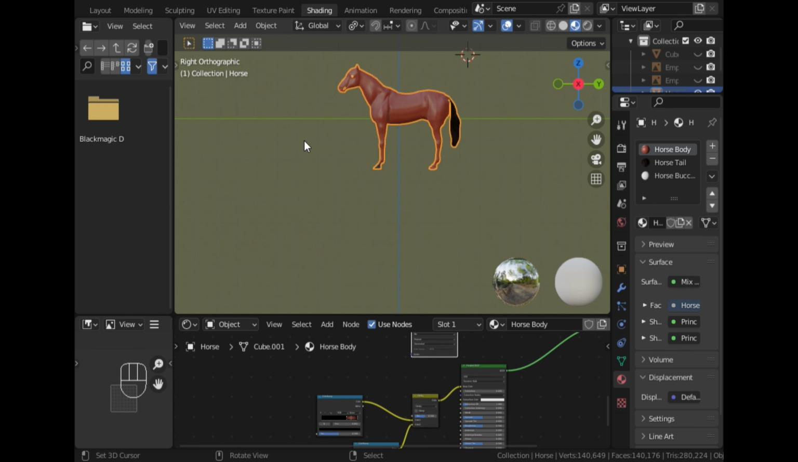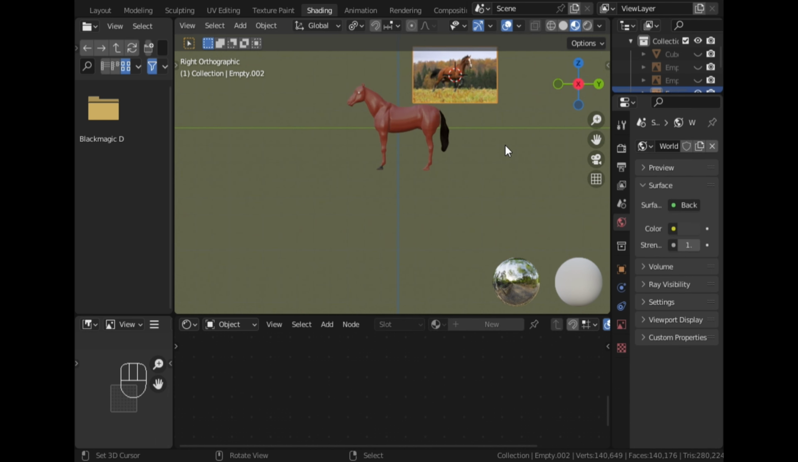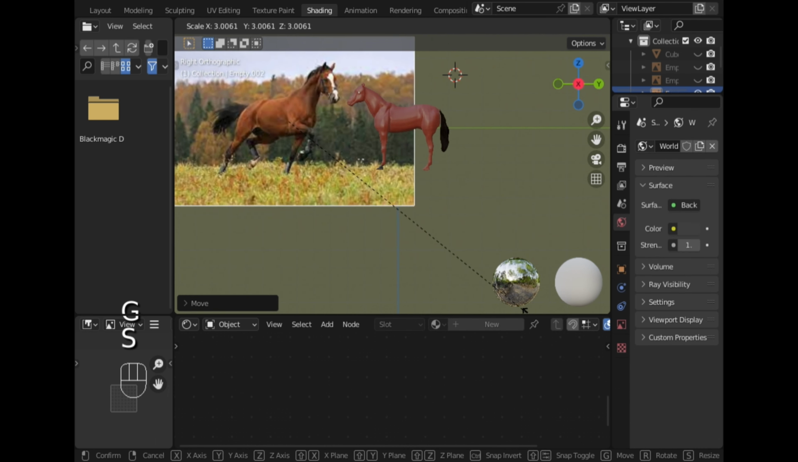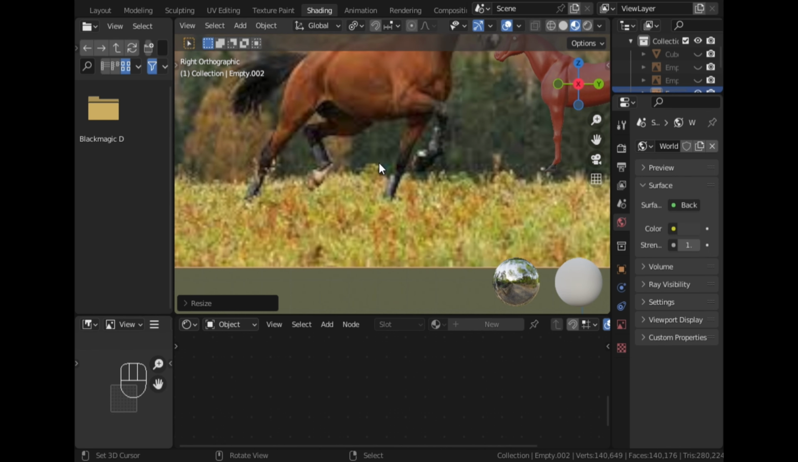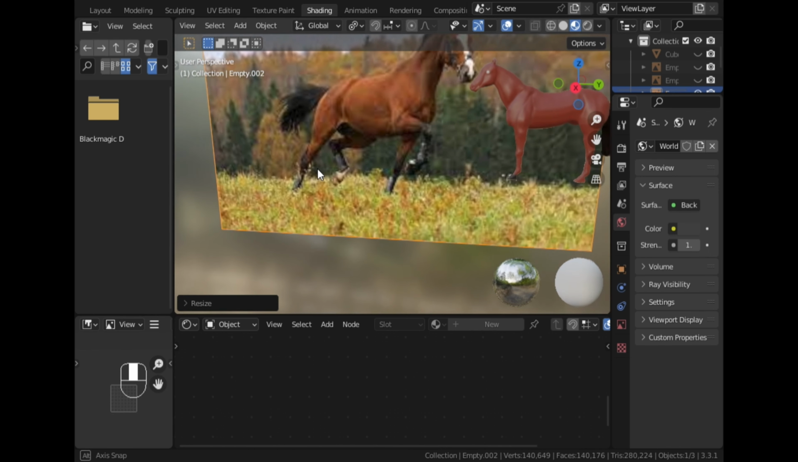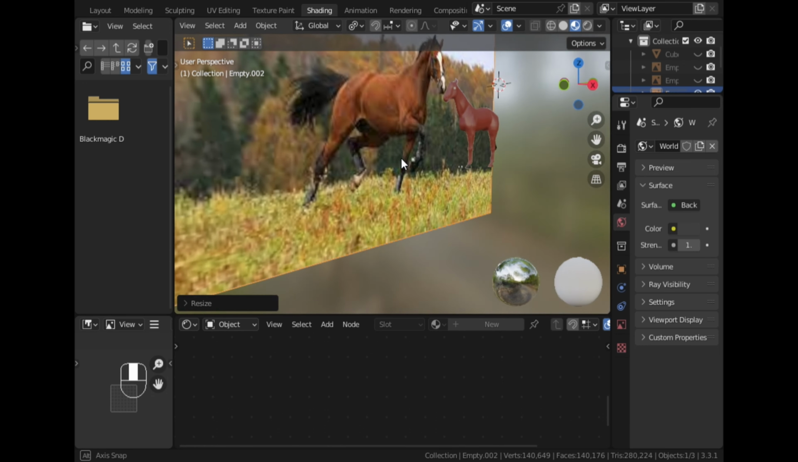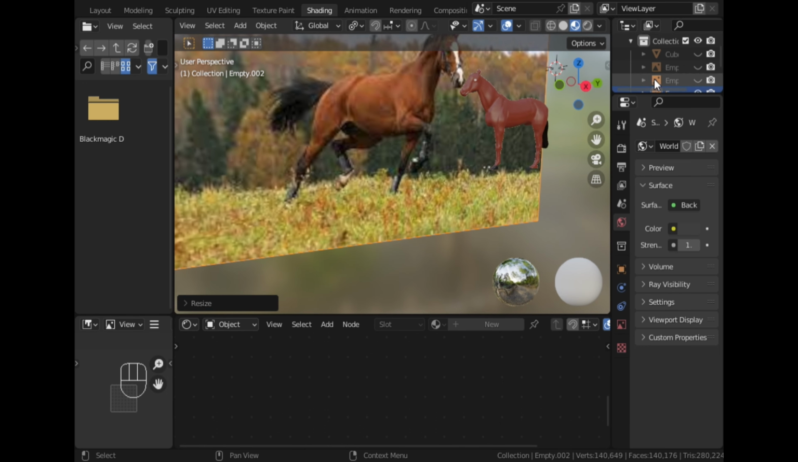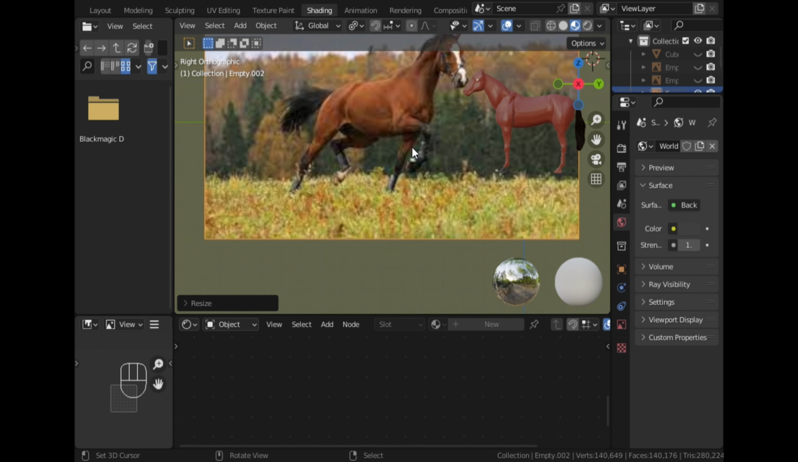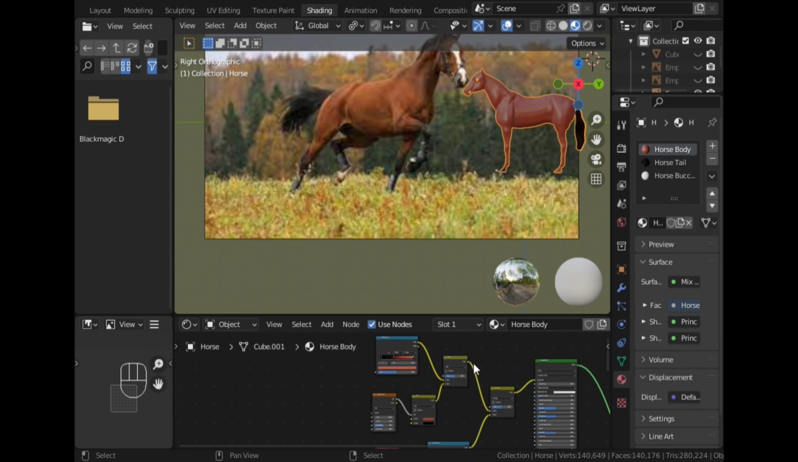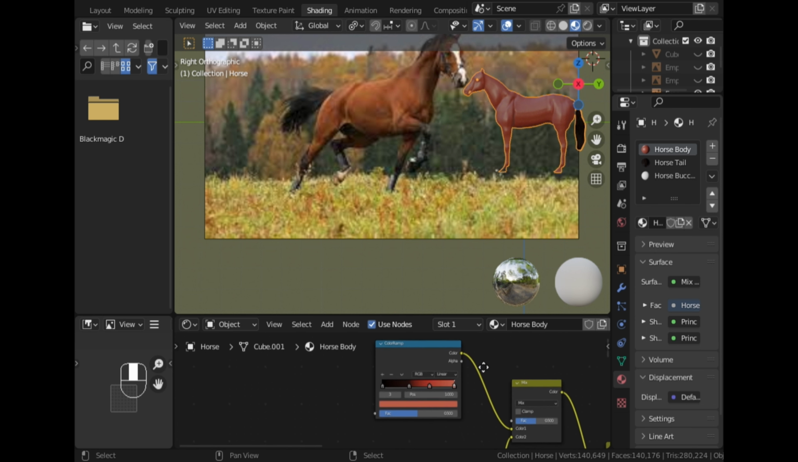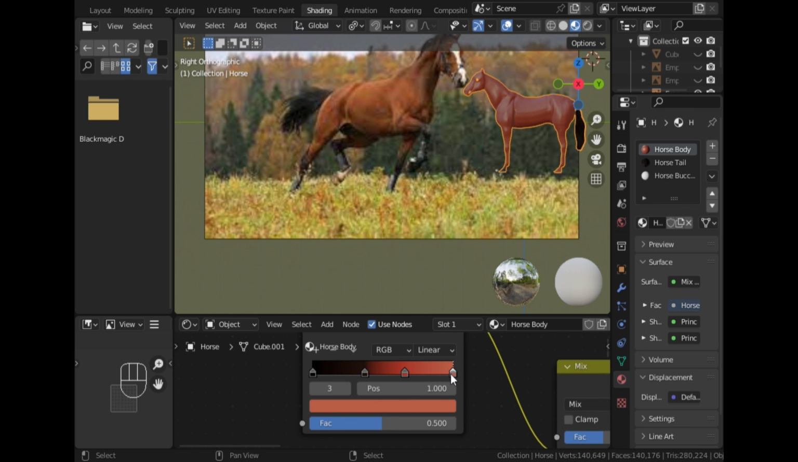Now I'm just adding a reference of the horse texture. So this is the reference, and we are going to follow this reference for texturing the horse. You can see the bottom part of the leg is black in color, and that too with a shiny surface, and they are quite reflective, the bottom part of the leg. So I'm just changing the brown color a little bit.